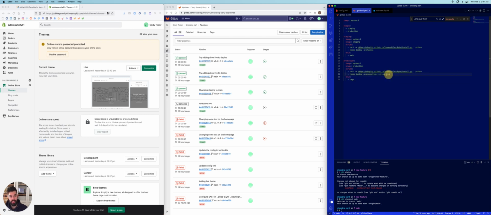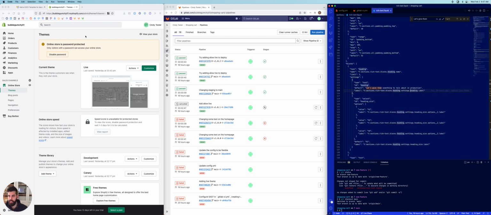One of the new things we had to add was a flag for allow live. This was introduced, I believe, in fall 2020 in order to update live themes in Shopify. So with that, I've got a basic page I'm going to be updating. Let's go ahead and pull up the preview for the Canary theme.